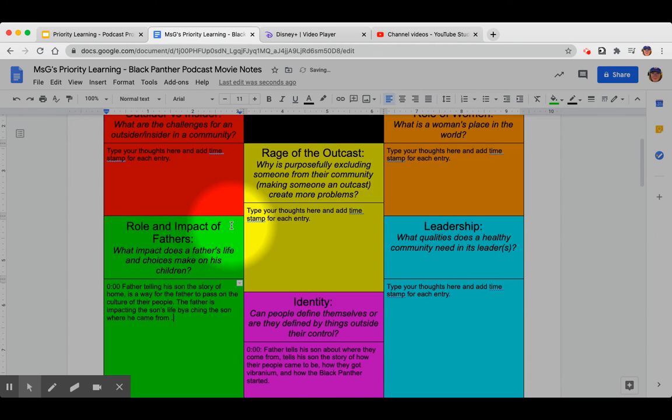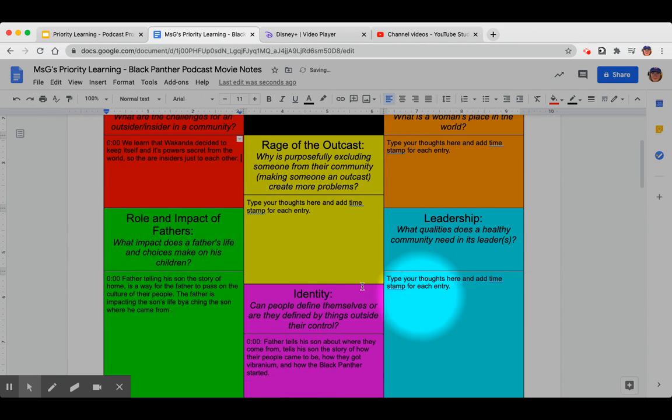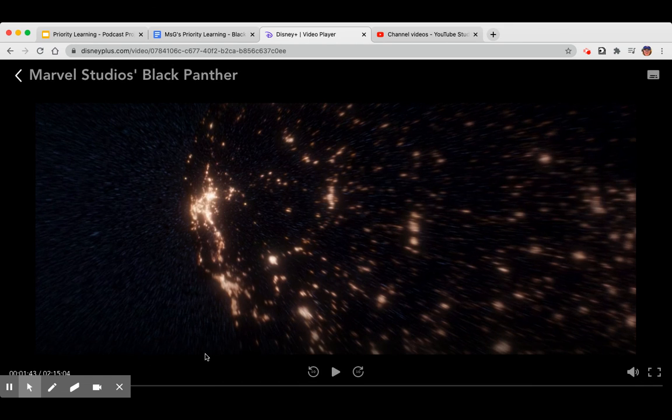Okay. So let's see, does that scene make anything else? A little bit outsider versus insider. We learn that Wakanda decided to keep itself and its powers secret from the world. So they are insiders just to each other, and not so much other stuff. So this is kind of how I do it. And then I'll come back here to the movie and I'll watch some more.